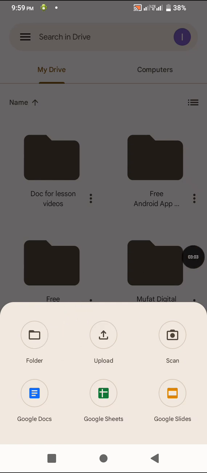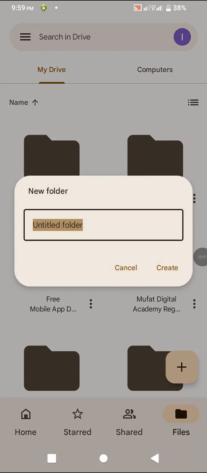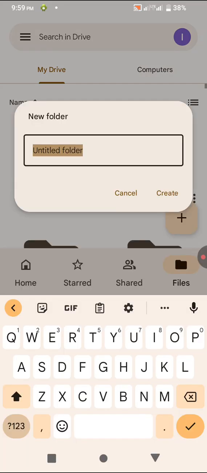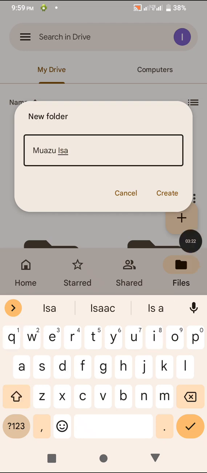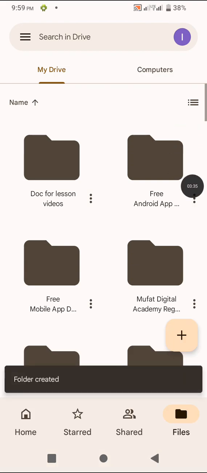To create a folder, I will click on the folder option, and it will bring up a new folder box and I should write a title for this folder. I want to name this folder my name. Then I will go ahead and click on create. You can see this progress bar loading. It means it wants to ensure you have access to the internet before it can create a folder.